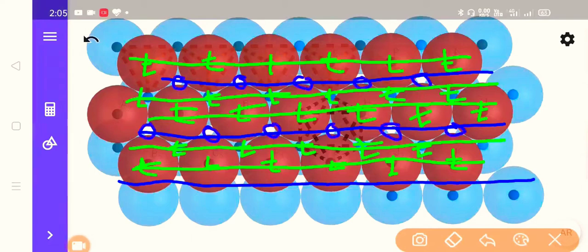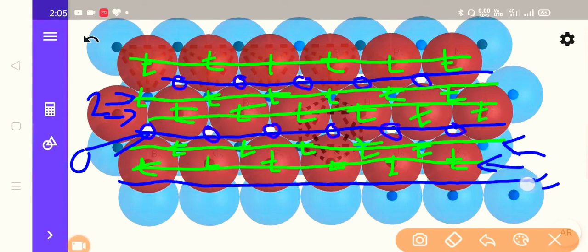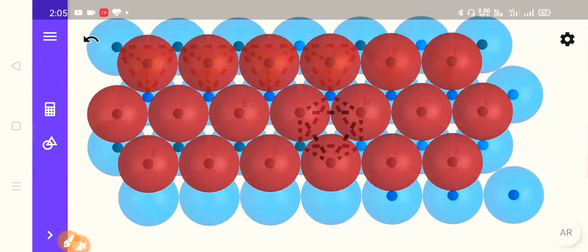So as you can see, we have two lines of tetrahedral voids, then we have one line of octahedral void. Again we have two lines of tetrahedral voids, and then we have one line of octahedral void. That means the number of octahedral voids will be half of the tetrahedral voids, or the number of tetrahedral voids will be double the number of octahedral voids.